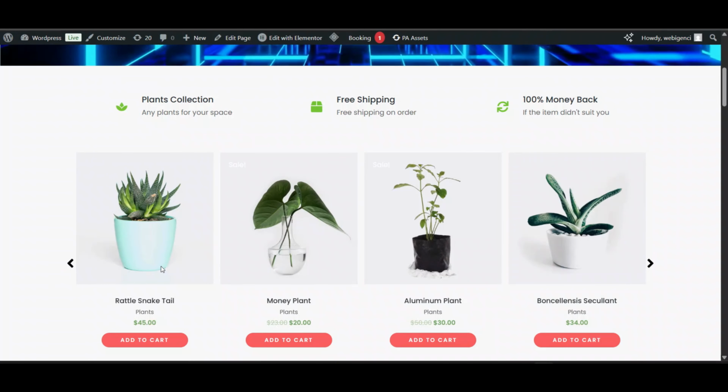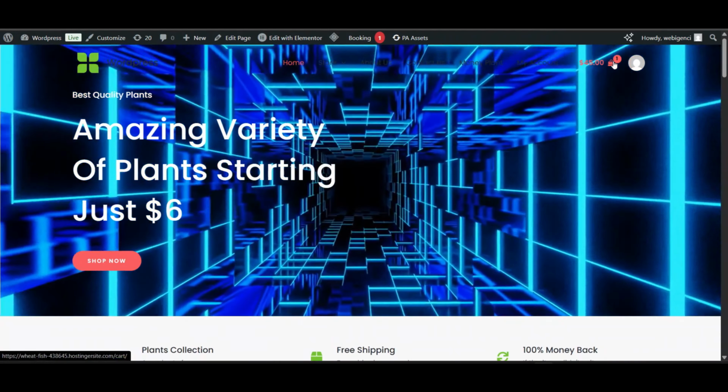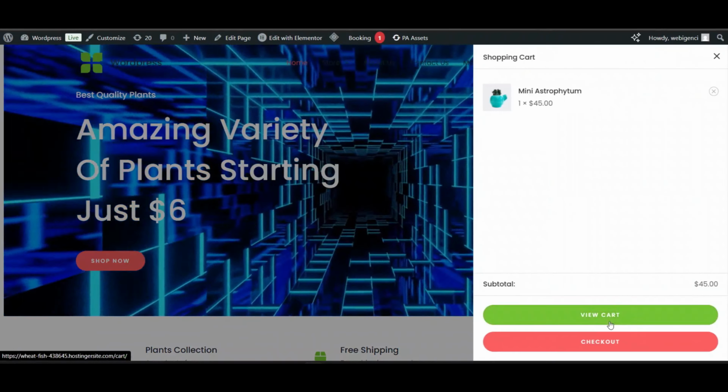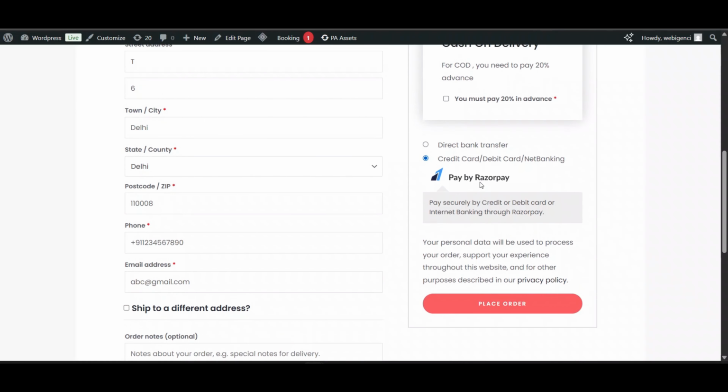So in this video, we will add a payment gateway at checkout. When someone goes to my checkout page, they will be able to pay online using a debit card, UPI, Google Pay, PhonePe, any type of payment gateway, payment method.